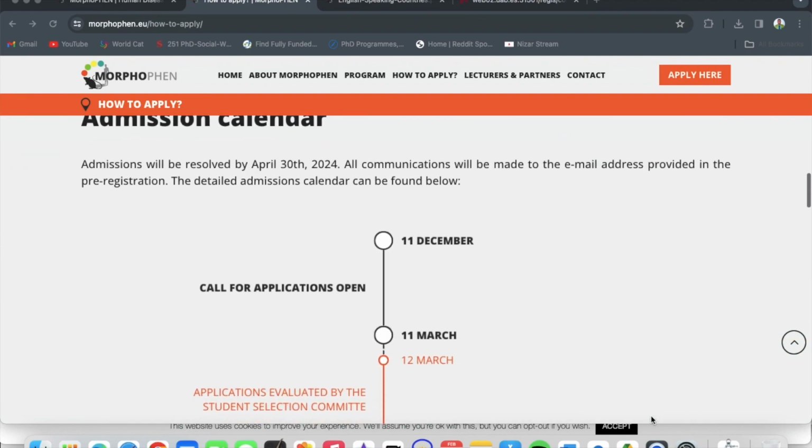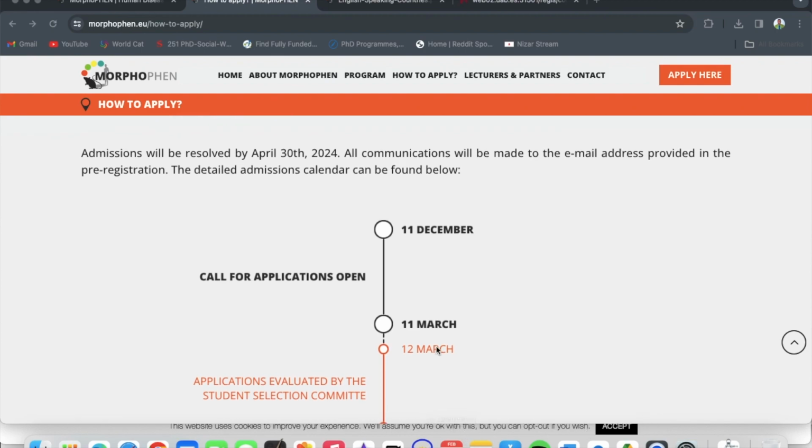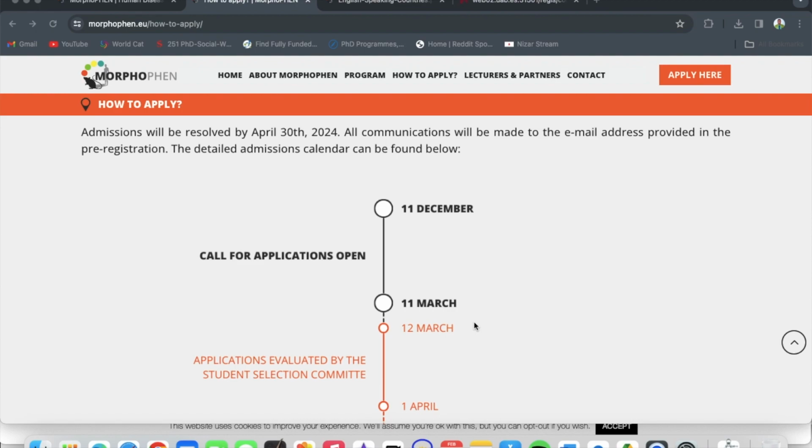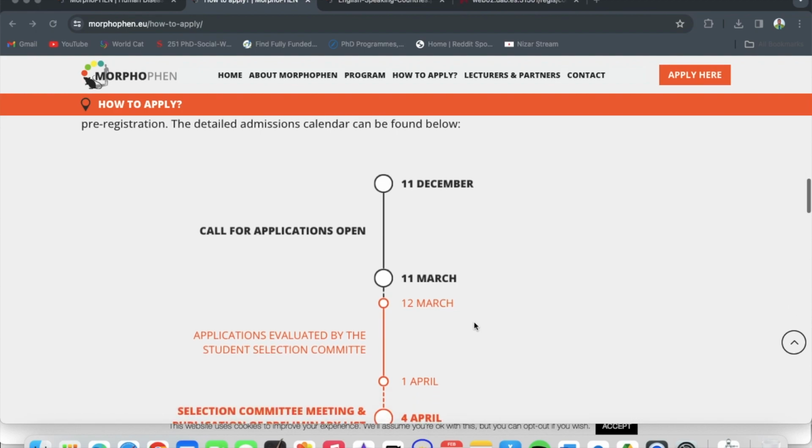Now let's look at the admission calendar. So the call for applications opened on the 11th of December 2023, and the deadline for applications is on the 11th of March.